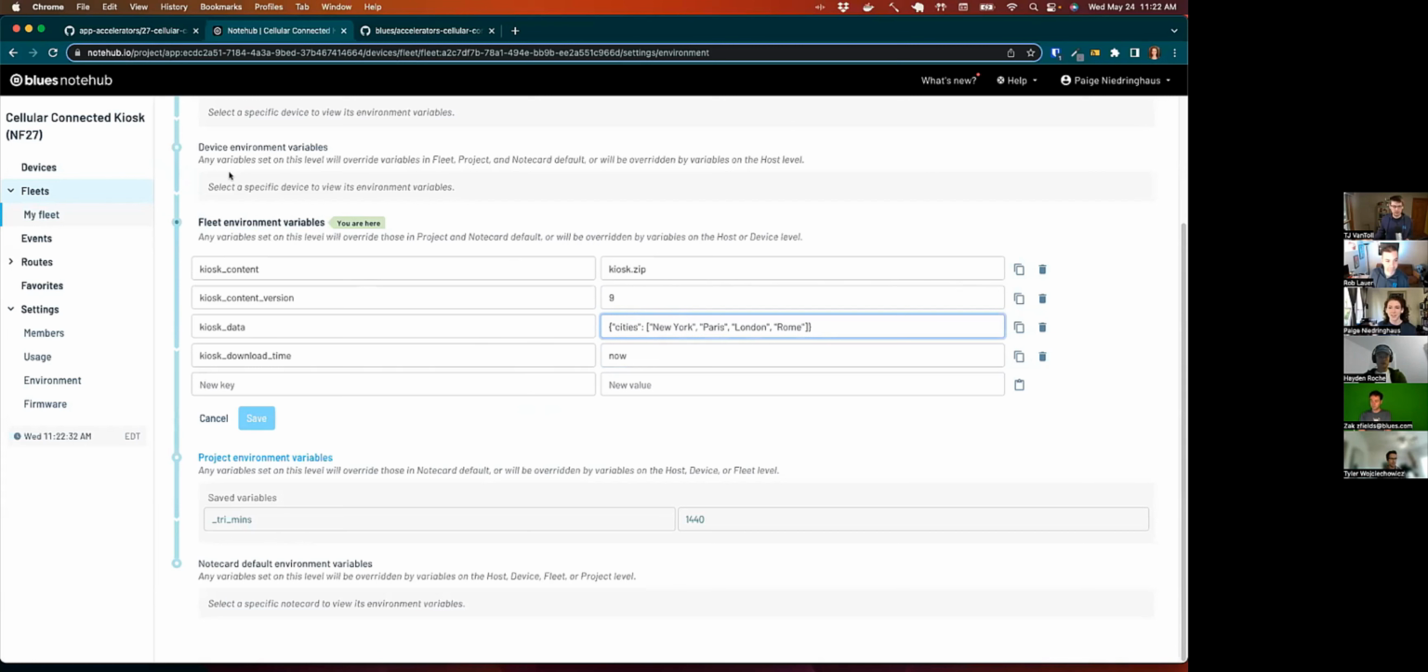So yeah, it uses a Notecarrier Pi, a Raspberry Pi, and a little bit of Notehub routes and environment variables. And there you have it, a kiosk that doesn't need to be connected to the Wi-Fi because it has its own cellular internet connection.